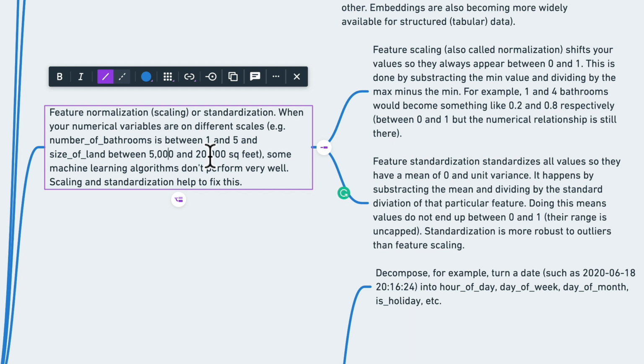See how this is between 1 and 5? And the other variable, size of land, is between 5,000 and 20,000. So the scaling is all off. What normalization will do is put your variables between 0 and 1. Scaling and standardization help to fix this. Then there's a little bit more in depth of what each of those are.